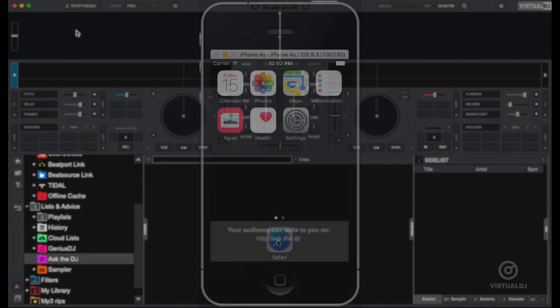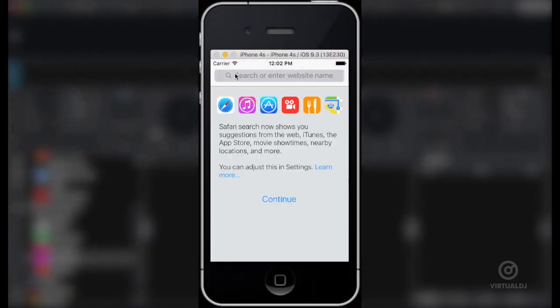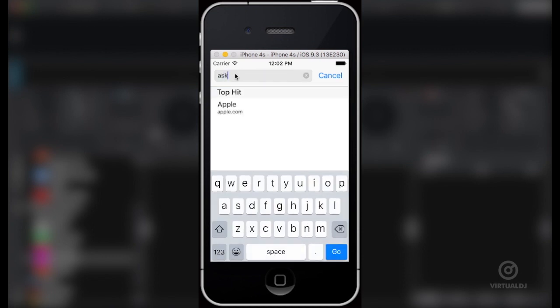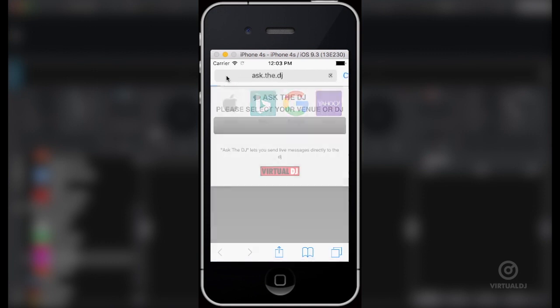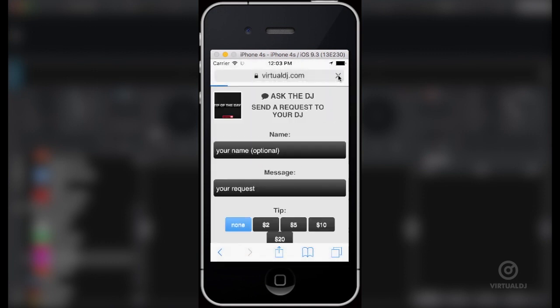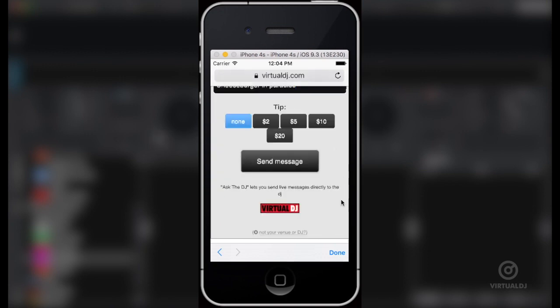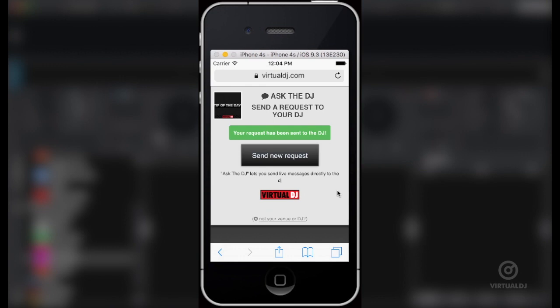Your audience can now message you through the Ask the DJ webpage. Simply have them open up a web browser on their mobile device and enter the URL ask.the.dj. Once on the web page, Ask the DJ will prompt for permission to use the device's geolocation service. Once allowed, Ask the DJ will redirect them to your specific page. Each visitor can now enter their name, song request, and message. Additional options such as adding tips or liking a Facebook fan or company page will also be available if you enabled them previously in the setup page.